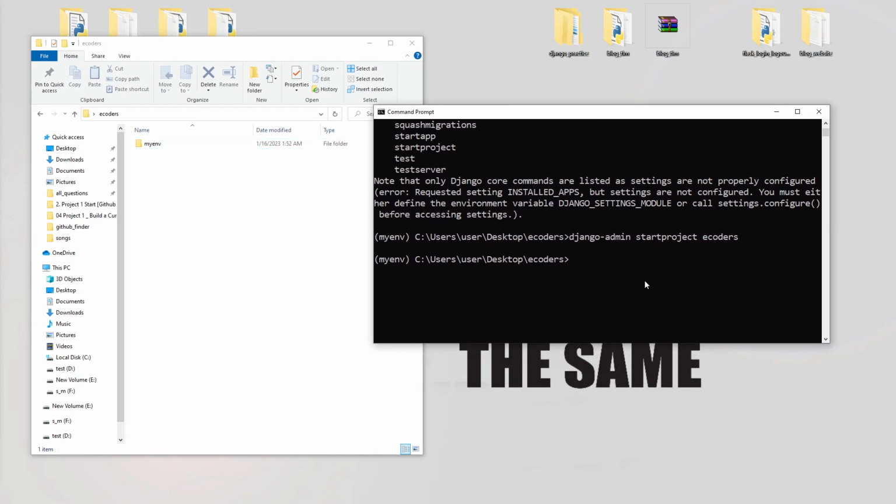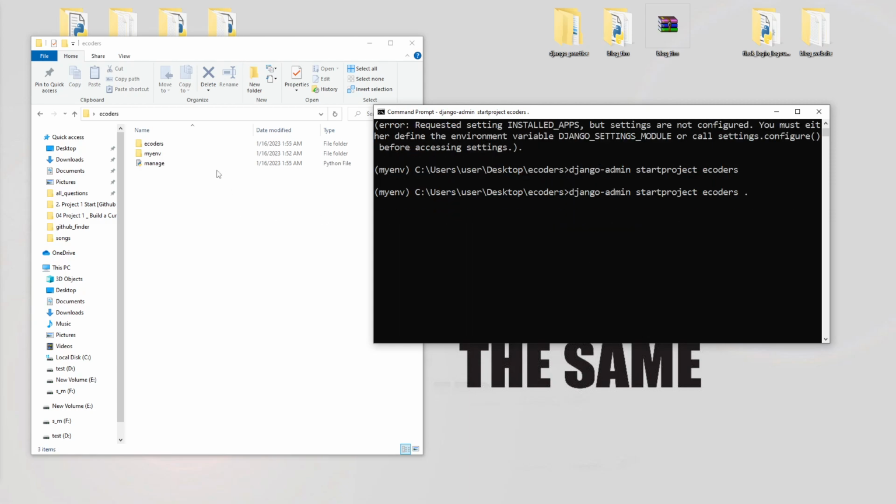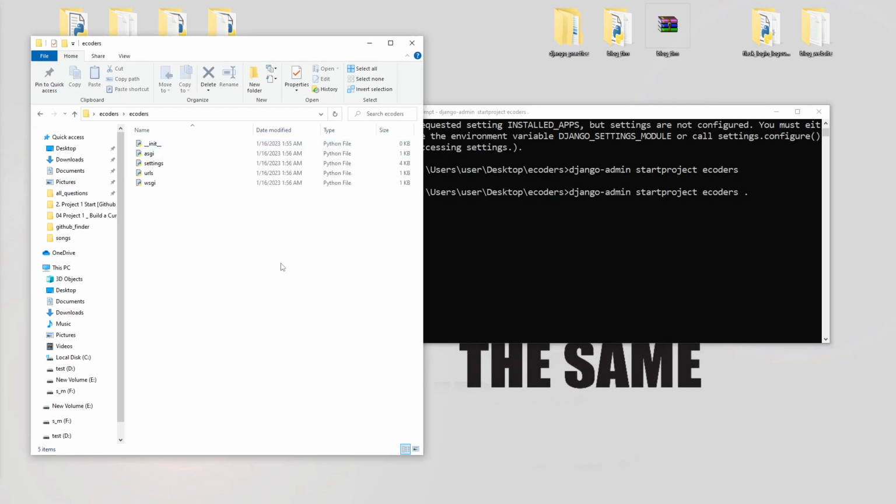Now let us create that project one more time. I'll go to the command prompt and type django-admin startproject eCoders, and just put a dot at the end. Now hit enter, and it's going to create a project folder for us. Now if I navigate to this eCoders folder, you don't see one more eCoders folder getting created inside this one.